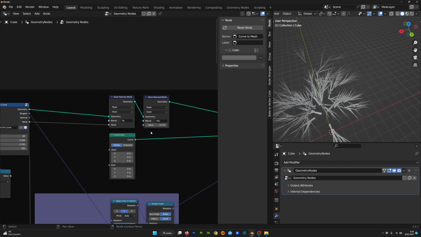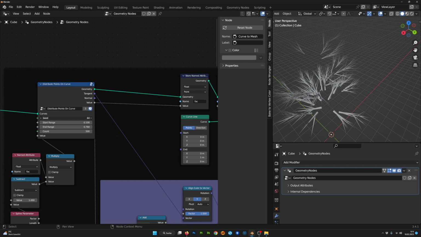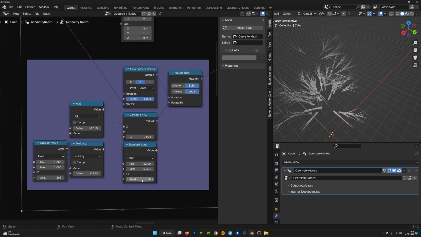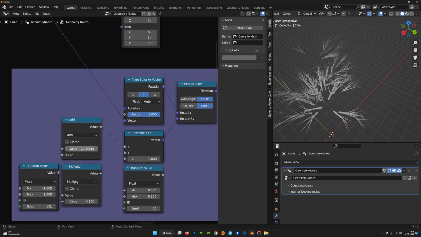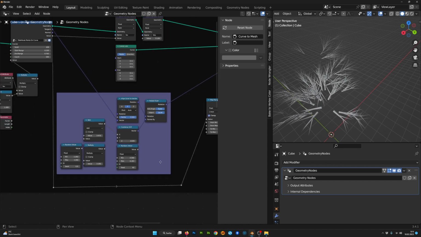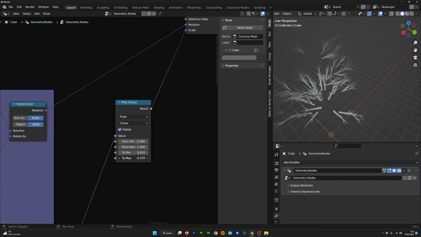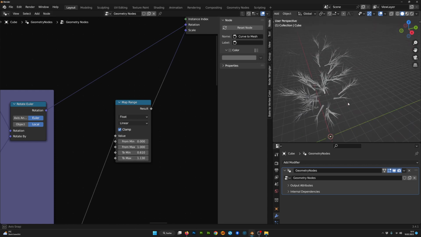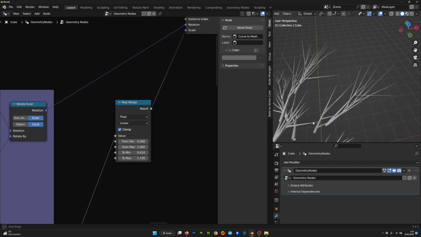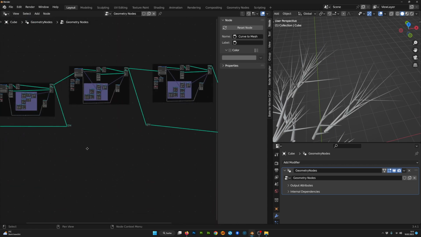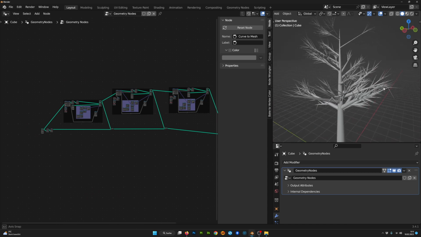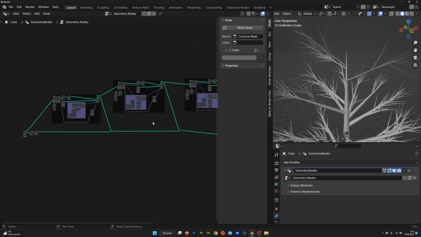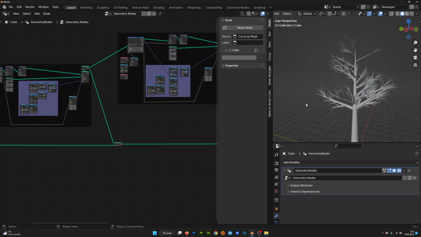And now we can scale them down a little bit, give it a distinct seed value, also here 2. We scale down the length a little bit. Make this connection here again. Okay, so now I want to simply adjust some values to make this look a little bit more like a tree.